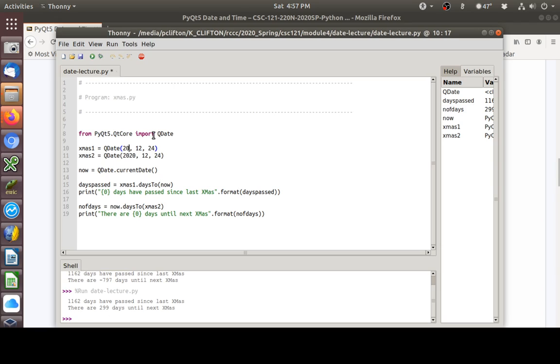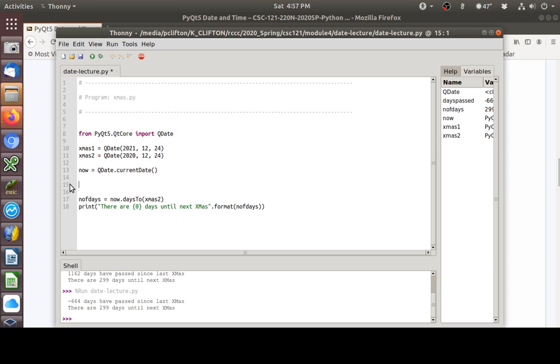And if we made this one 2021, you could see there are, let's see, 2021. Oh, that's days past. Okay. So anyway, looks like this one is the best version of it. There are 299 days to next Christmas.